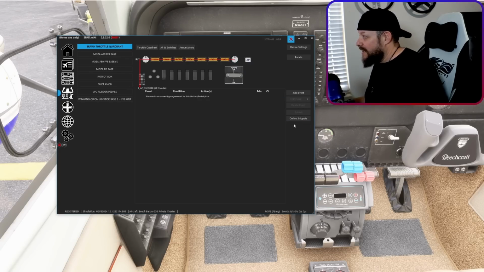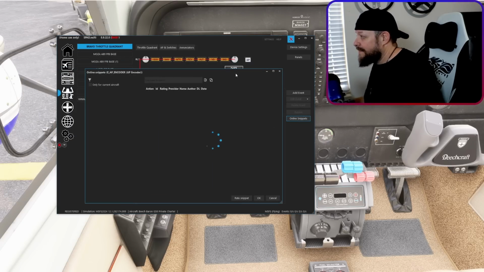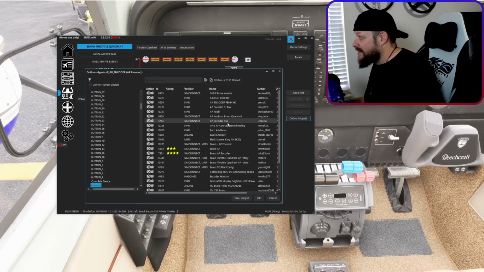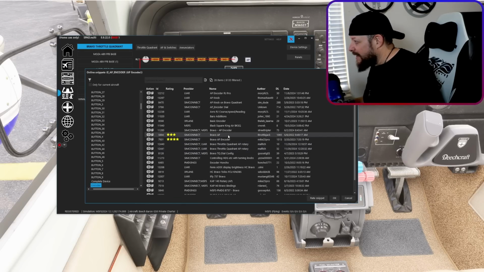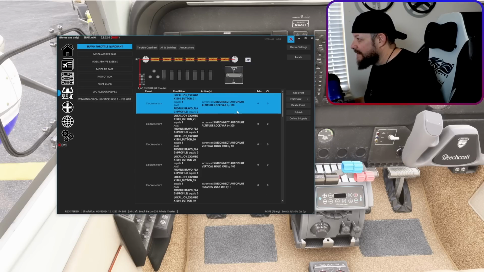Now for the actual selector, same thing. I'm just going to go to online snippets. And this is where you would increase or decrease. So this one gets a little bit different. I'm looking for it though. Give me just a second. I believe this is the one that we want. So we'll use that one. Bravo Autopilot Encoder. And if it's wrong, we'll check it later, but I don't think it is.